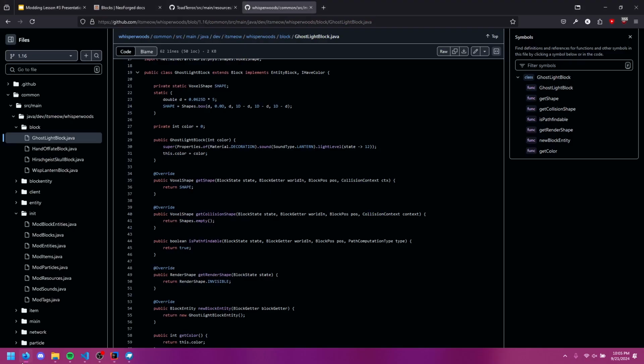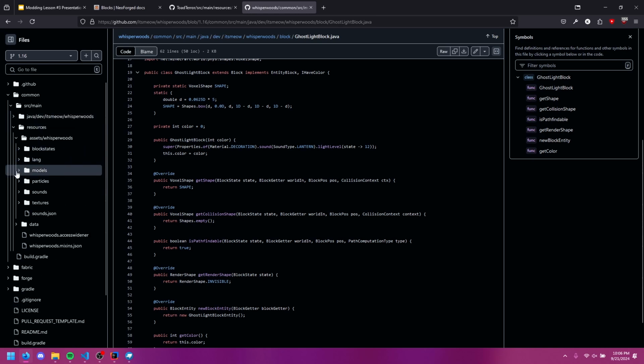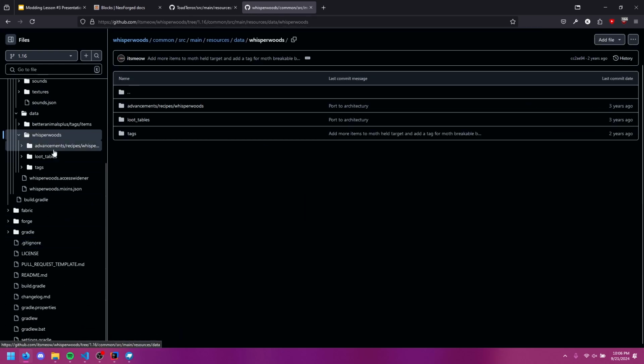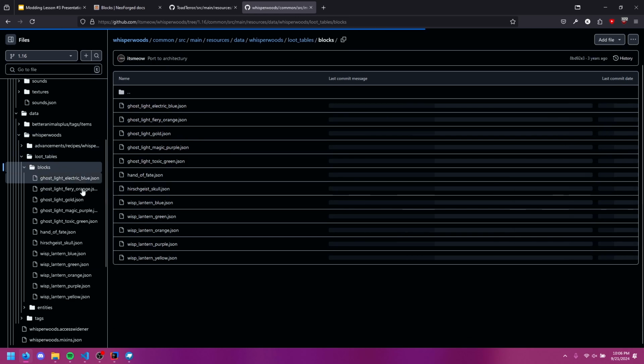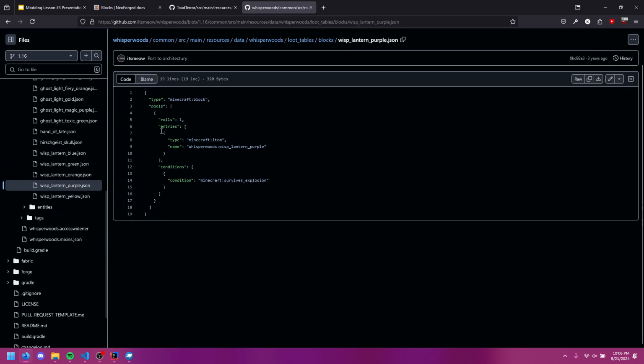One more thing. So blocks actually determine their drops based on loot tables. They don't drop anything unless you have a loot table. So we need to make our loot table for our block, or else when you break it, nothing will happen. So if we go to data, loot tables, blocks, and then look at the lanterns here, you'll see that they have a pool that just drops the correct item.